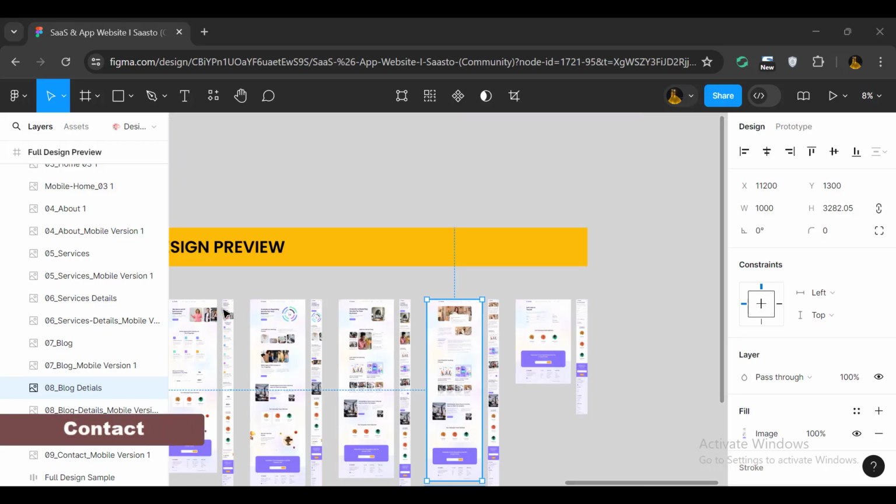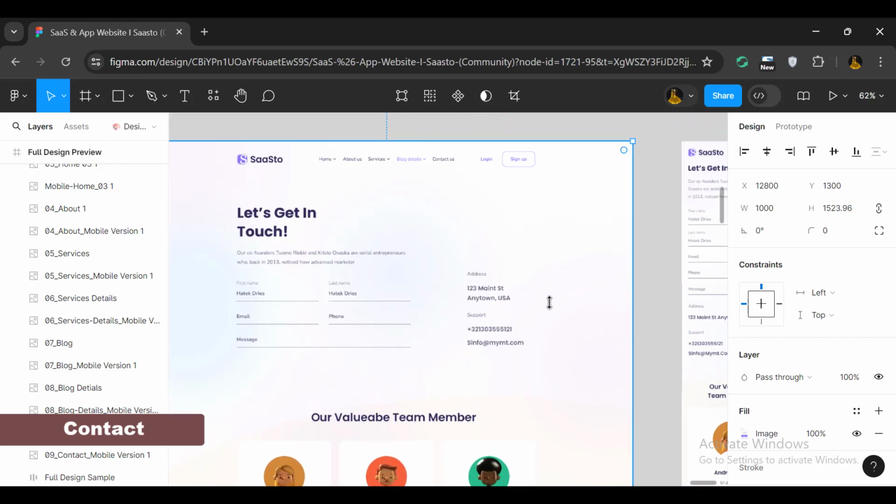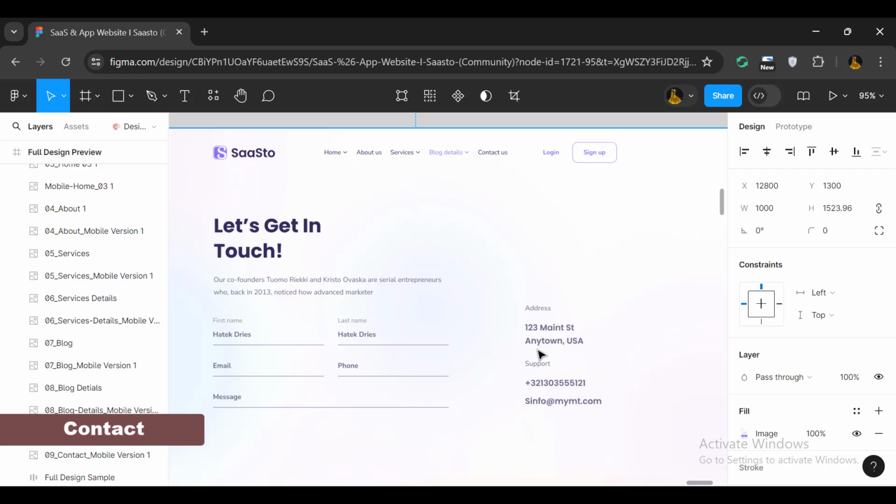Contact page design. Lastly, let's design the contact page. Start with a contact form, including fields for the visitor's name, email, and message. Add an interactive location map to show your business location. Include your phone number, email address, and business hours.